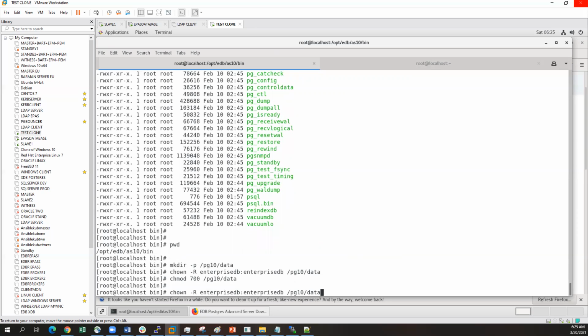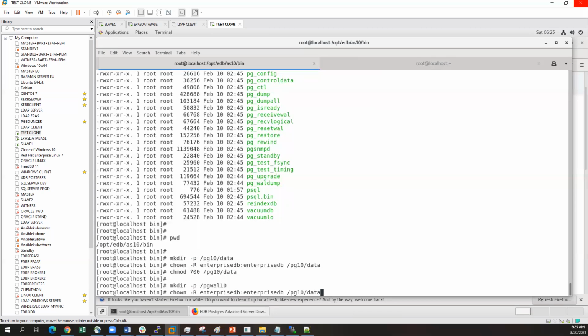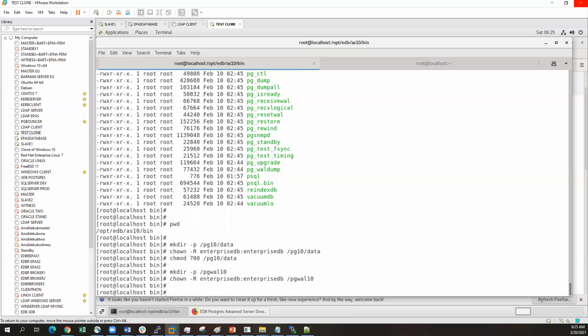That's good. Let me go ahead and create my PG wall. I'm going to just call it PG wall 10 in this case. Now I have my binary location for 10, my data directory, and my PG wall. So now I need to go ahead and initialize Postgres. I can run my initdb and specify -D, my data directory location, and I specify my wal directory, which I have right here. Okay, so I can go ahead and execute this.